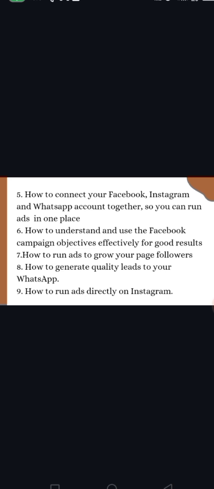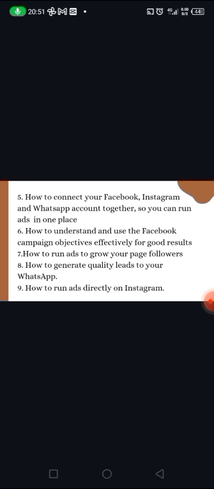You're going to also be learning how to run ads directly on Instagram. In case you're not a Facebook person and you don't want to go through the stress of creating a Facebook account and a Facebook page just because you want to run ads, I'm also going to be showing you how to run ads directly on Instagram.